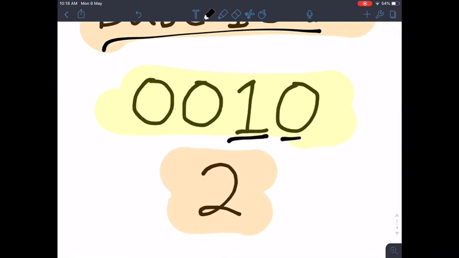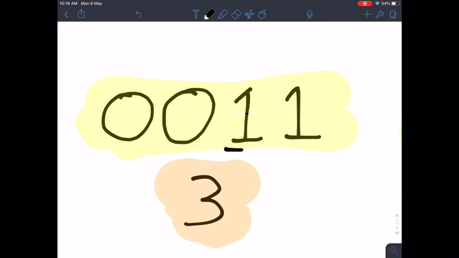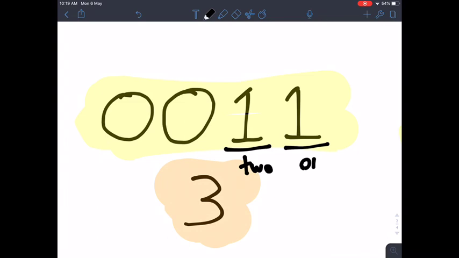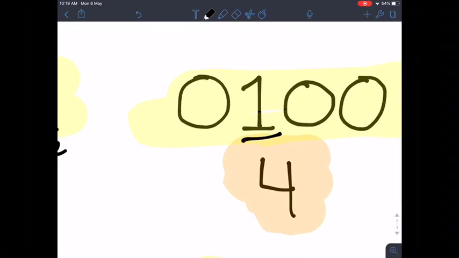Here we have the ones place, and here's the twos place. How many 2's do we have? Well, we have 1 two, which makes this the number 2. Over here, we have 1 two and 1 one, so add that up and you get the number 3. This is the 4's place. So we have 1 four, 0 twos, and 0 ones. That's the number 4.